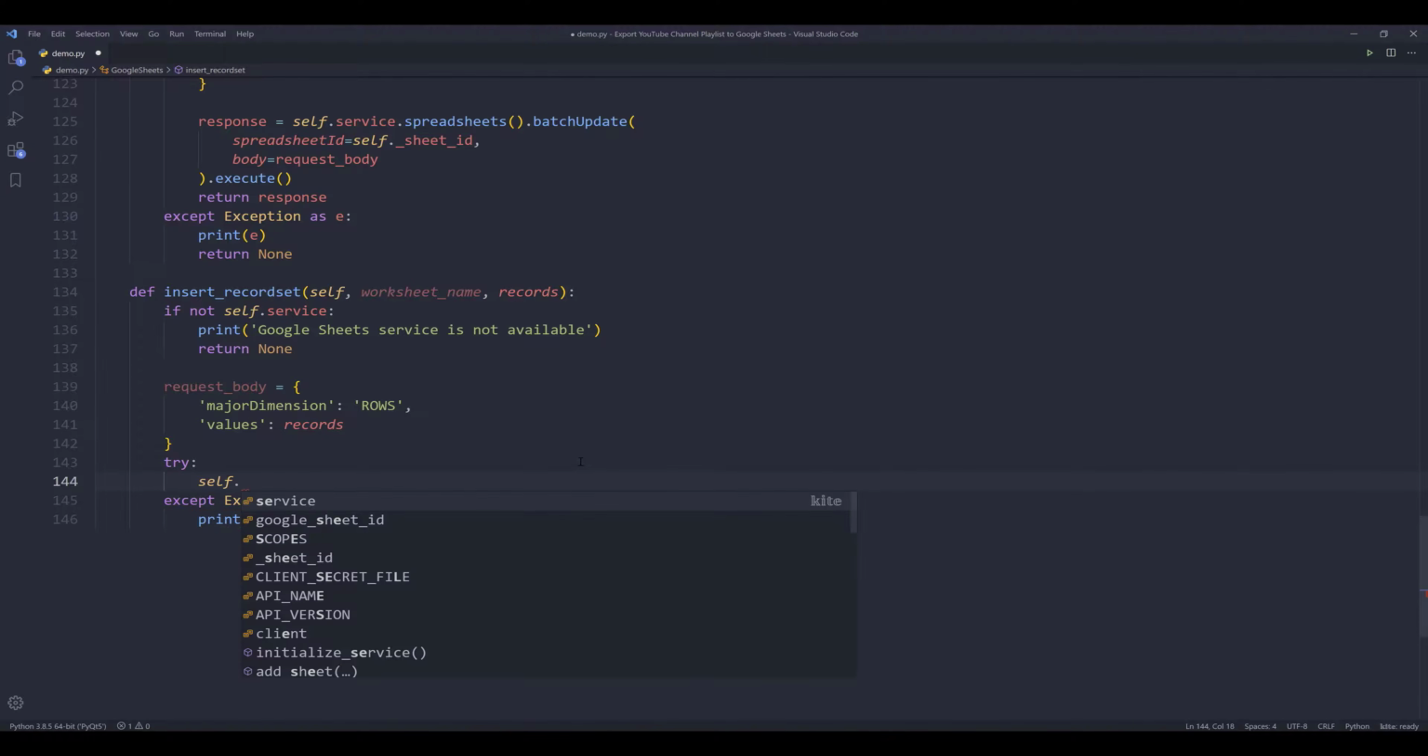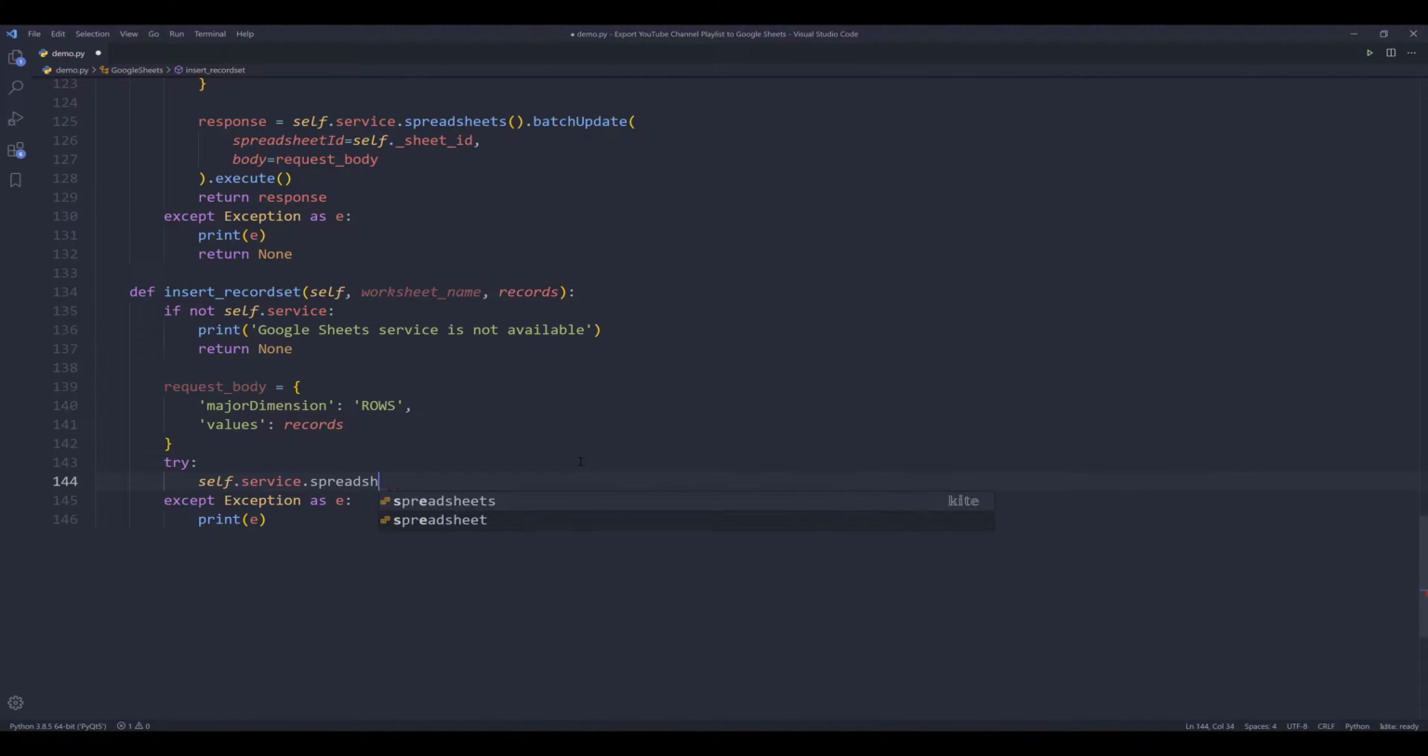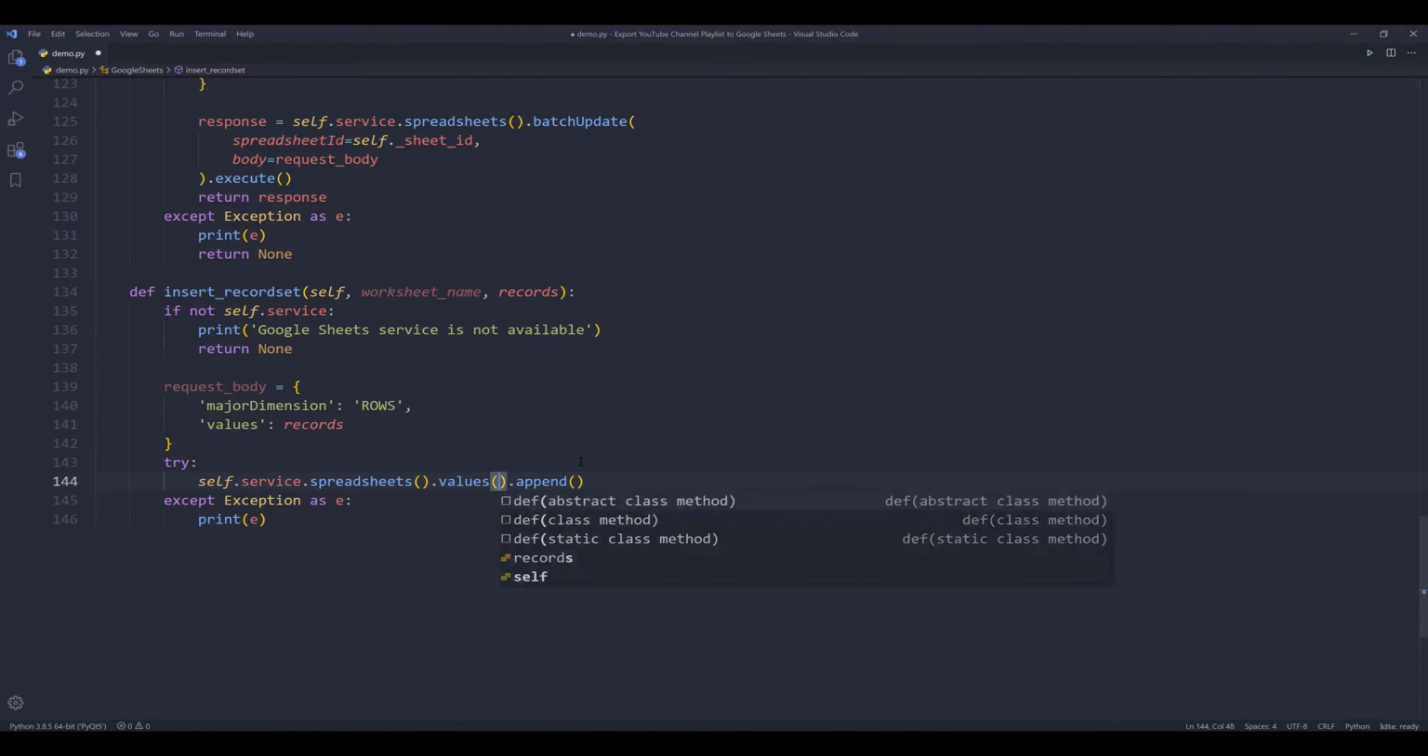Alright, so here I'm going to reference the self.service object.spreadsheets.values, and I want to use the append method. And this should be a method as well, that execute.